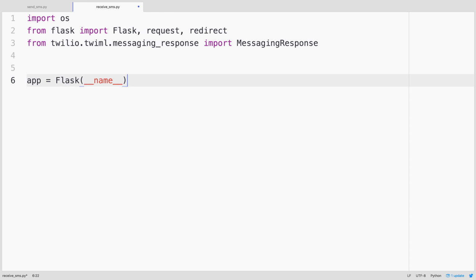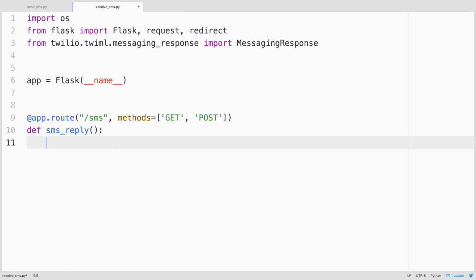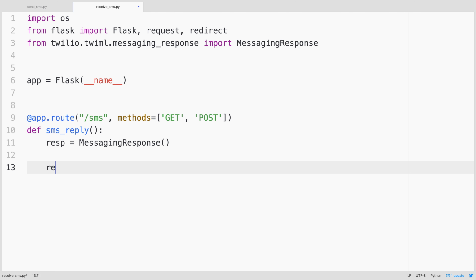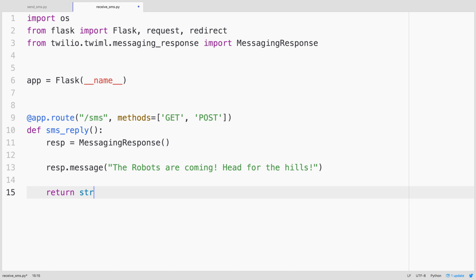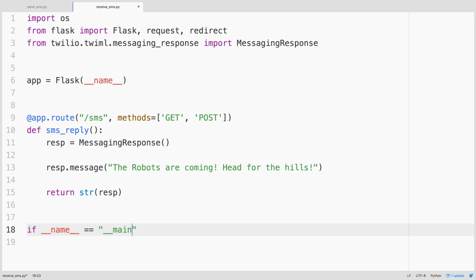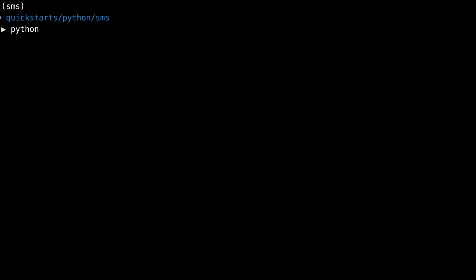We'll create a Flask app and create a /sms route inside of it. Inside of the reply, we'll create a messaging response, and inside of that response, we'll include a message to send back to the user that says, "The robots are coming, head for the hills." Finally, we'll return the string representation of the response. Then we'll run our application, heading back over to the terminal and running python receive_sms.py.